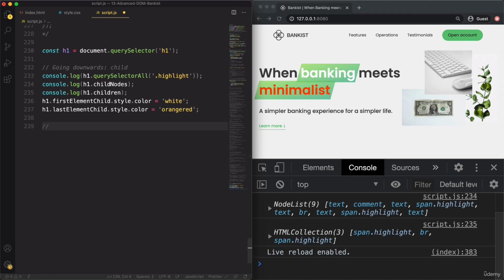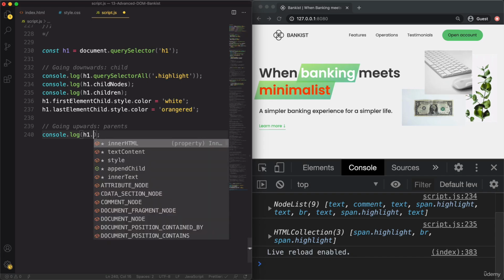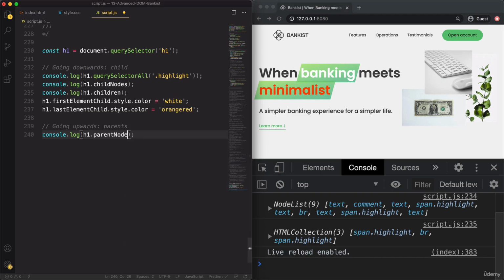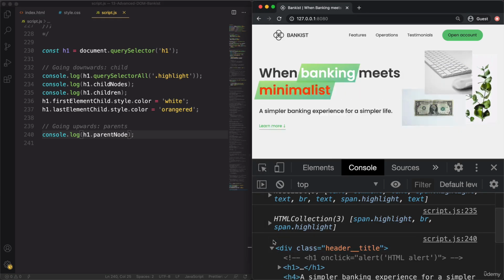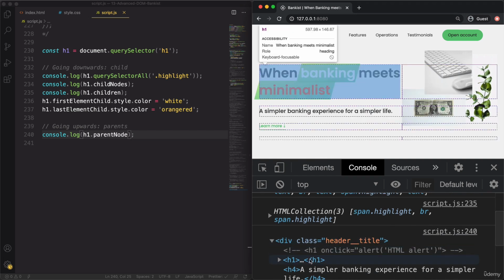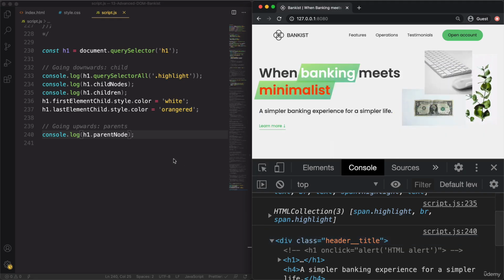Okay, but now let's go upwards. So going upwards, so basically selecting parents. And for direct parents, it's actually very straightforward. So here we have h1.parentNode. And so that one is similar to child nodes. So let's see. And so it's this header title. So as we open this up, we see that indeed this h1 here is inside of header title. And so this is the direct parent. And so that's why we get this.